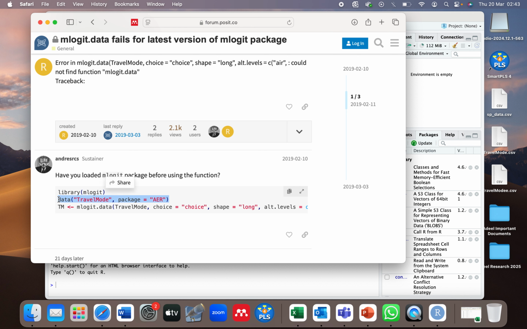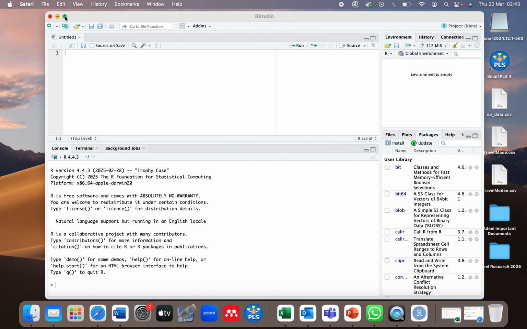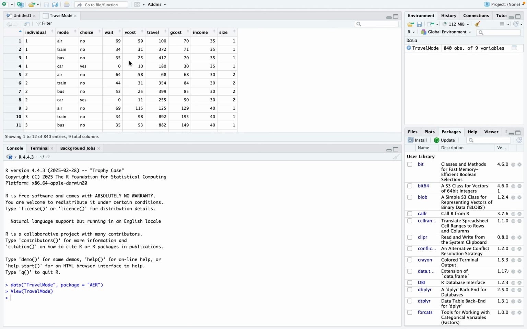I will just copy this code and go to my console. This is my console, and I will paste this code here. There is a package in R, AER, and in that package the travel mode data is already available. So just for learning purposes, you can paste this code, and now this data is there in the system. You see, previously this was empty. Now I see 840 observations and 9 variables. I can even click on it, and now my data sheet will appear here.